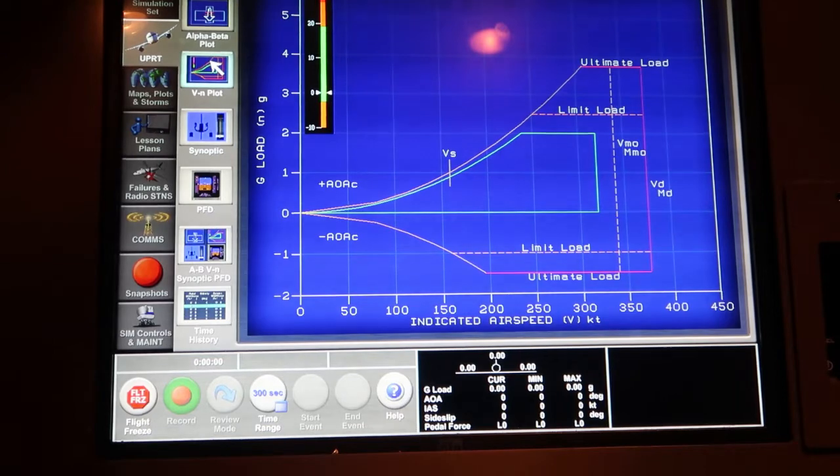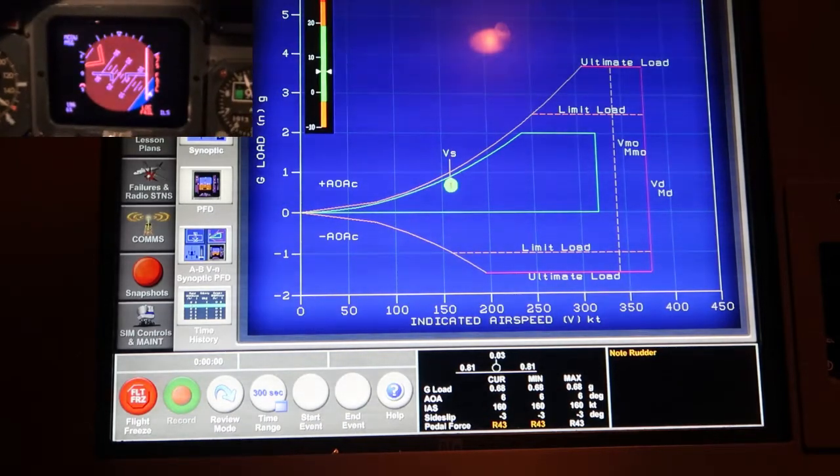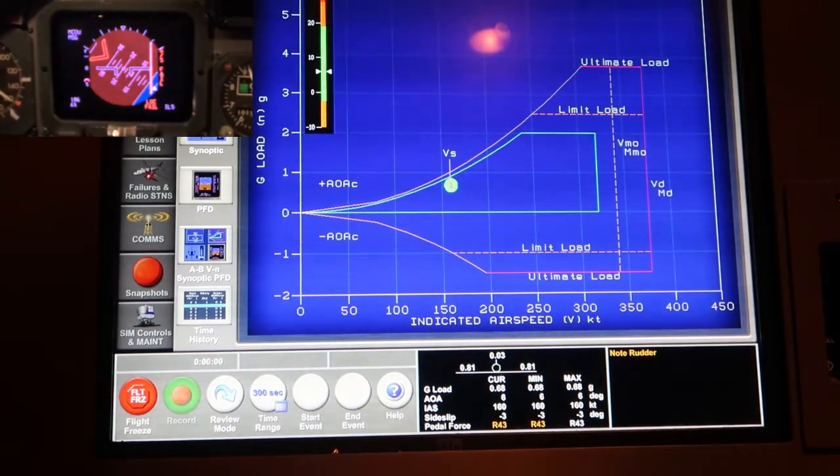All right, next page I'm going to talk about is the VN plot. You can see from left to right is indicated airspeed, and up and down is G load. So in this case, I'm going to push too hard, get some negative Gs, pull too hard, and get an overspeed.